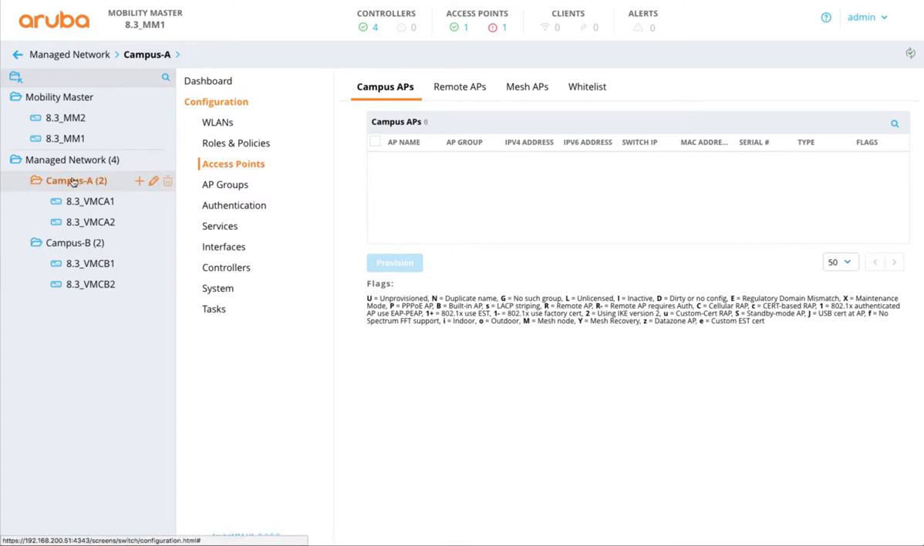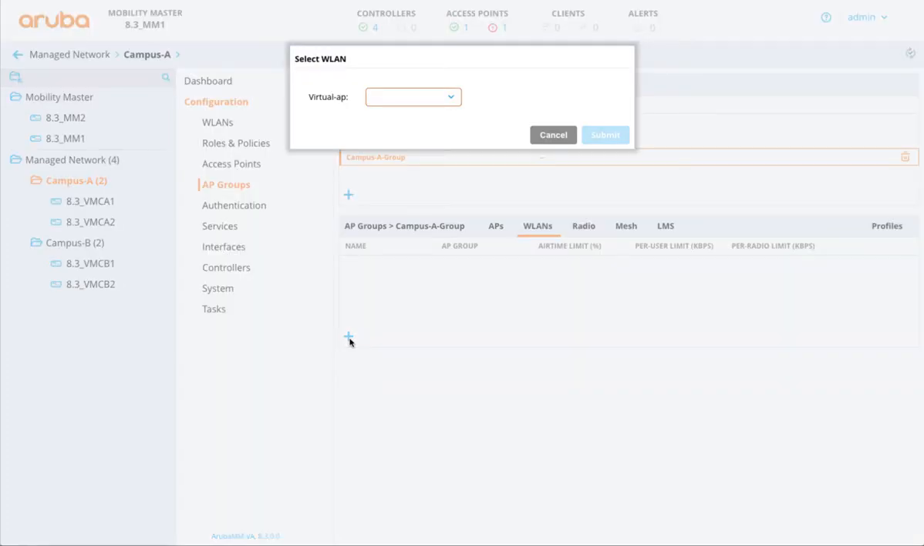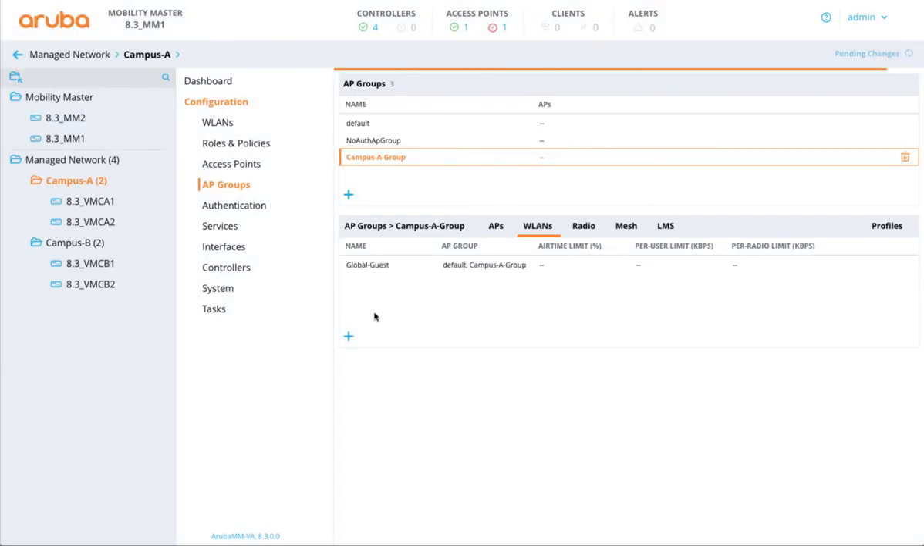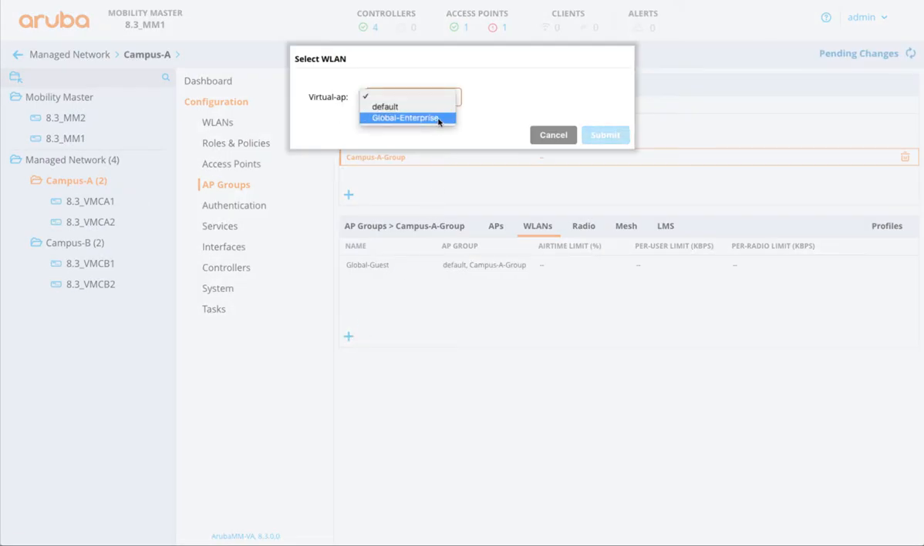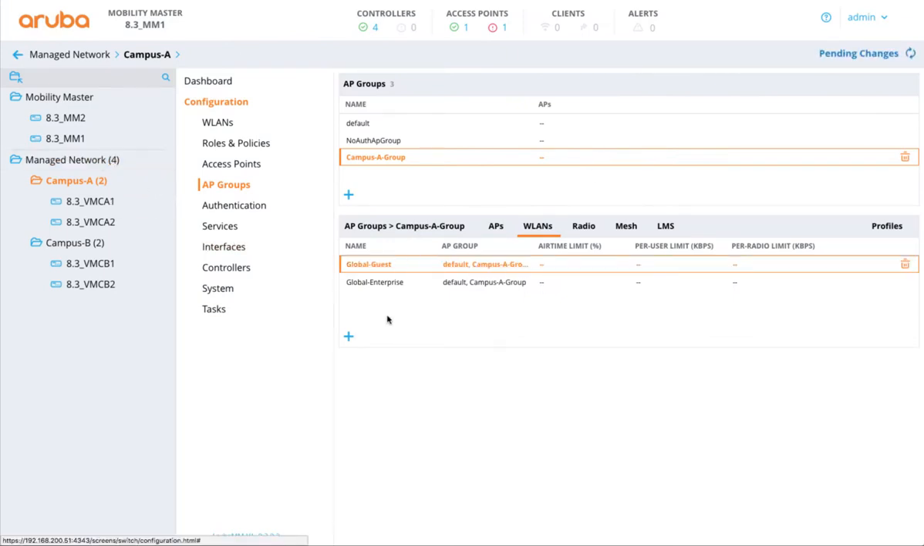Now, while those APs are rebooting, we're going to go ahead and make some other corrections as well. So I'm going to go to Campus A, and I'm going to go to my AP groups. Now, you'll notice when I click on the AP group, I don't have any APs in there yet. I also don't have any WLANs. However, I want to go ahead and add the WLANs that I can. So we're going to go ahead and add the guest, and we're going to go ahead and add the global enterprise.